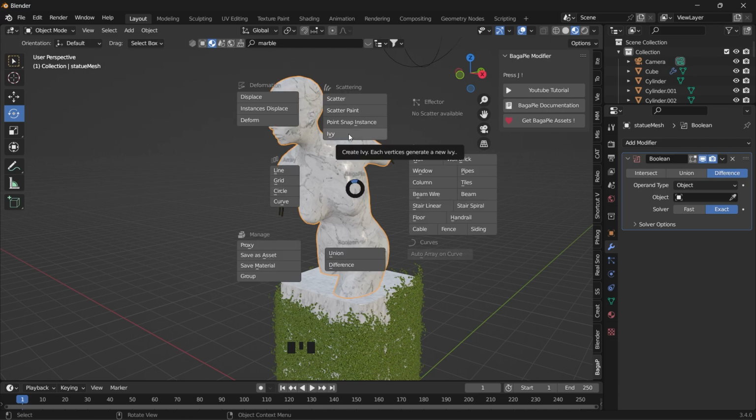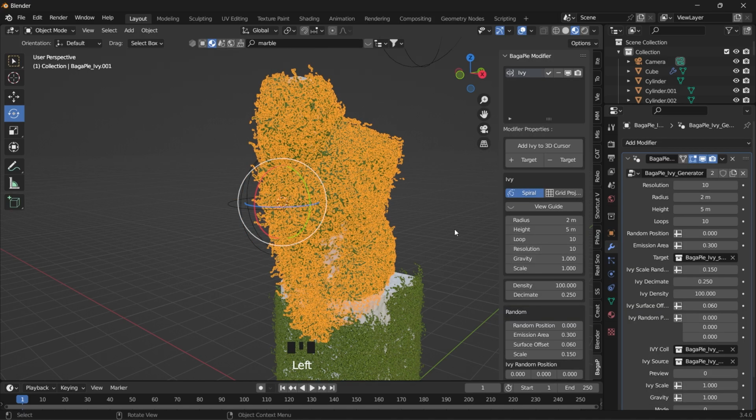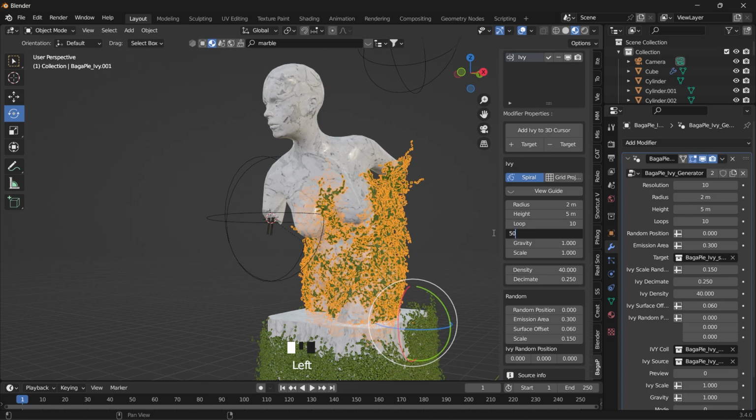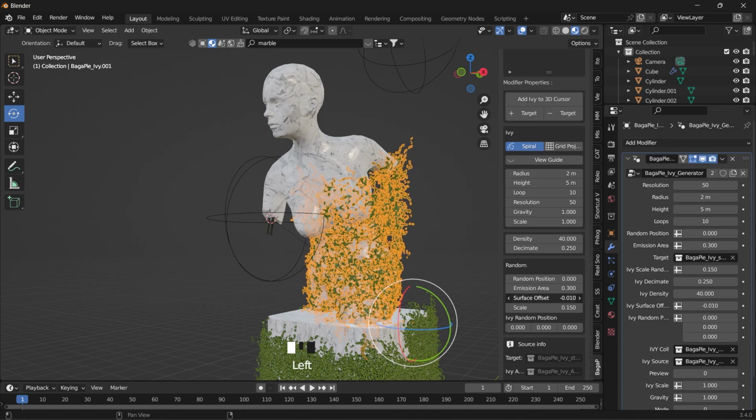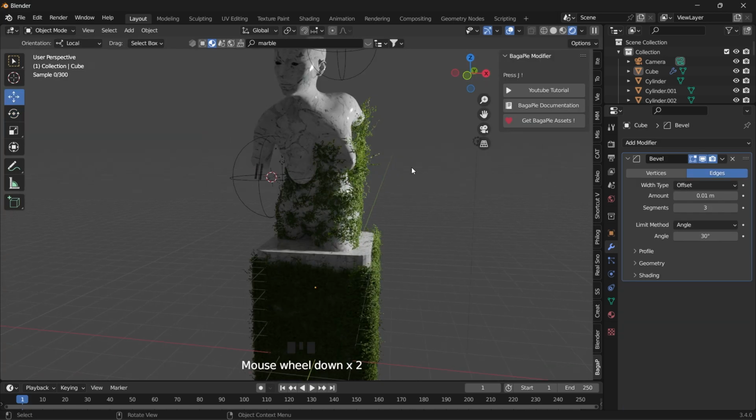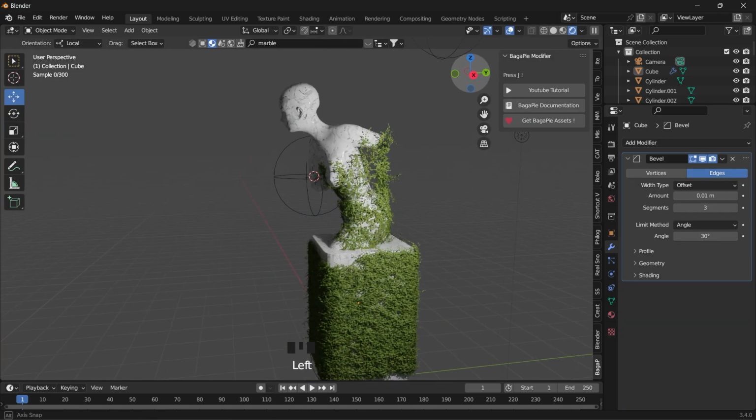You can add ivy. This is too much at the moment, so the density, let's take that way down. Use the resolution and offset scale, let's reduce that. So now we have ivy growing on the statue. Then we can tap into our render mode.